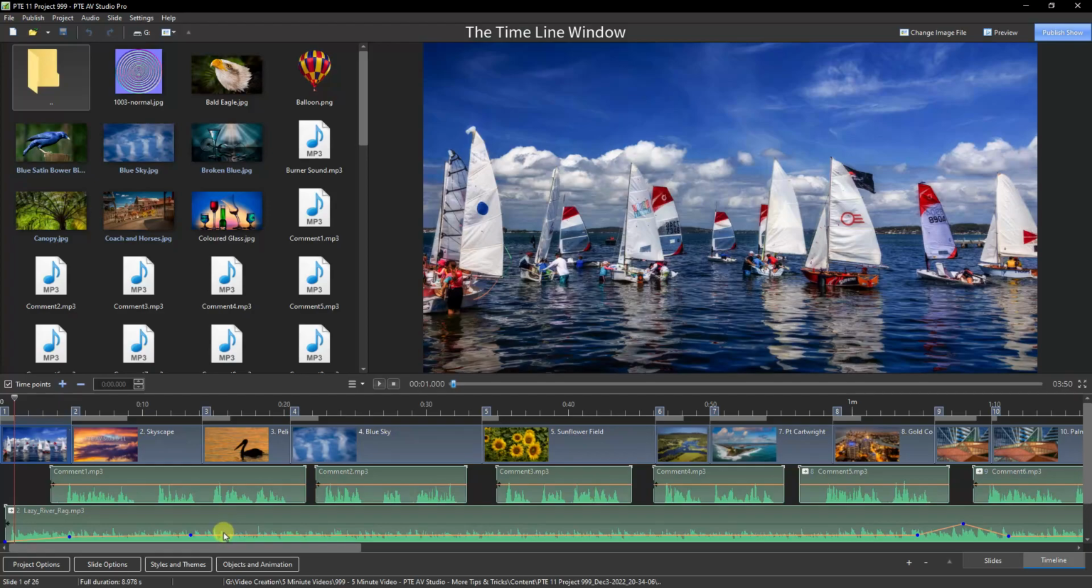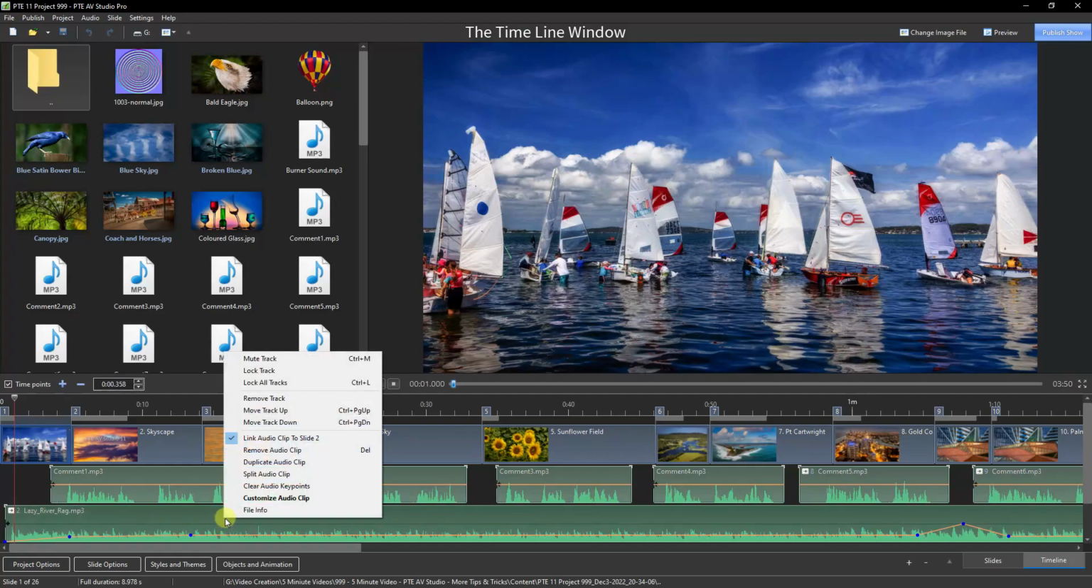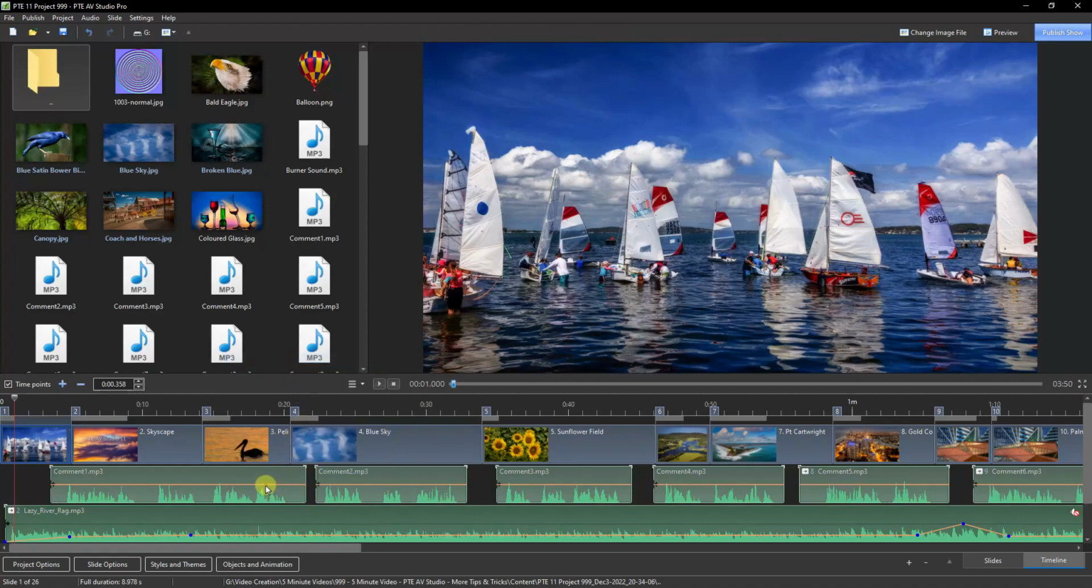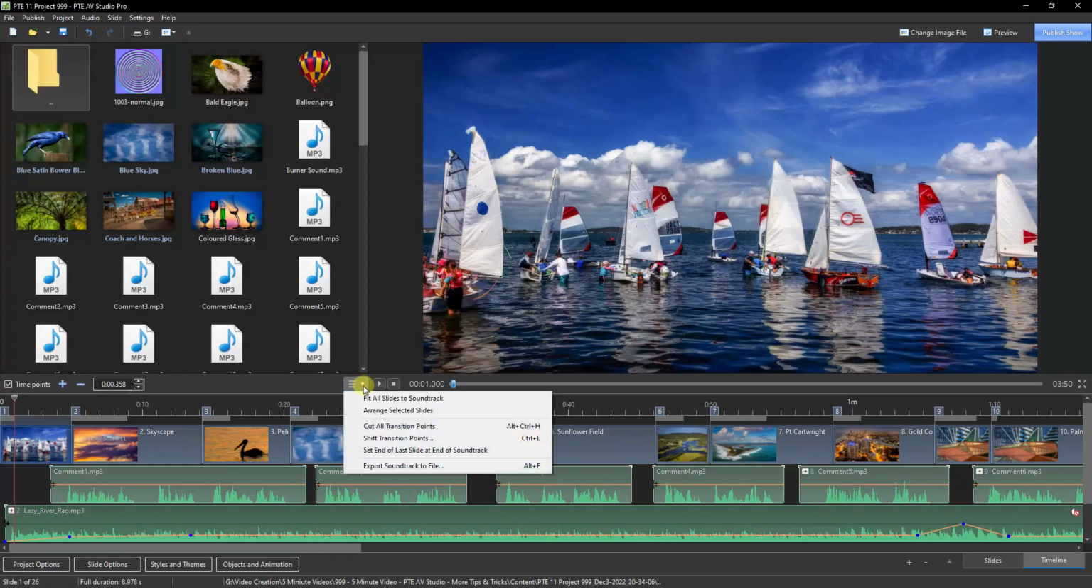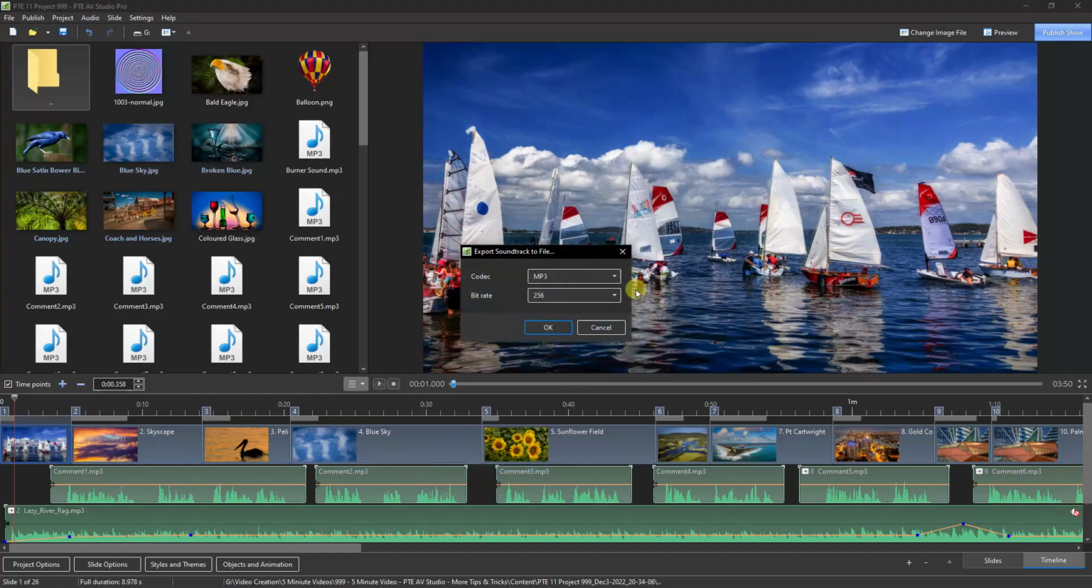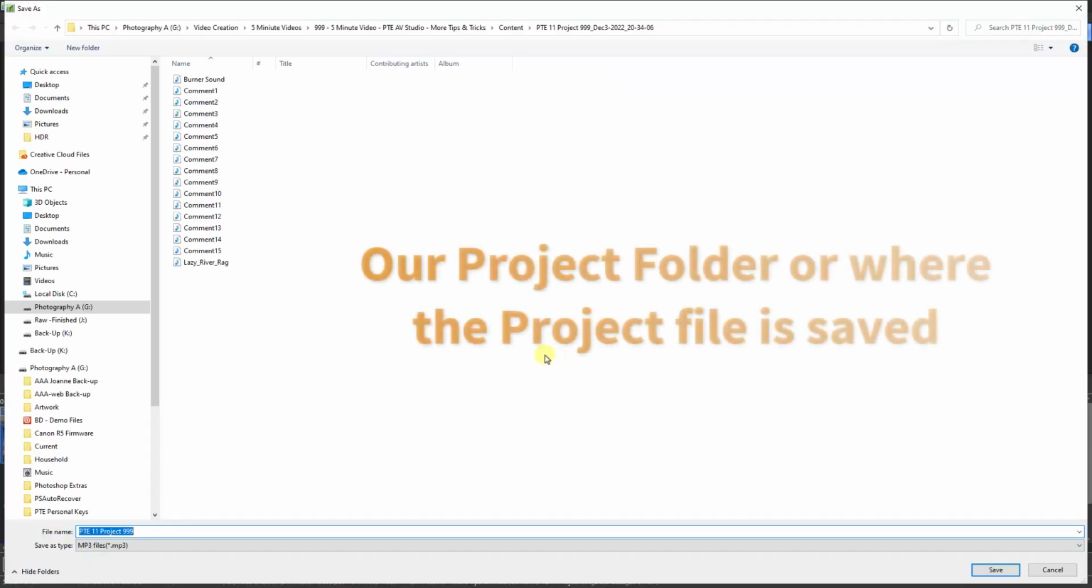So what I would do here is to right-click over the music and just temporarily mute that. Then within the timeline, I can go to this option here and export the entire soundtrack, which now is just the commentary, to a separate file. And I get the opportunity to choose MP3, WAV, and I have a bit rate too, which generally I leave at 256. When I click OK, it will normally go to the folder you're working from.